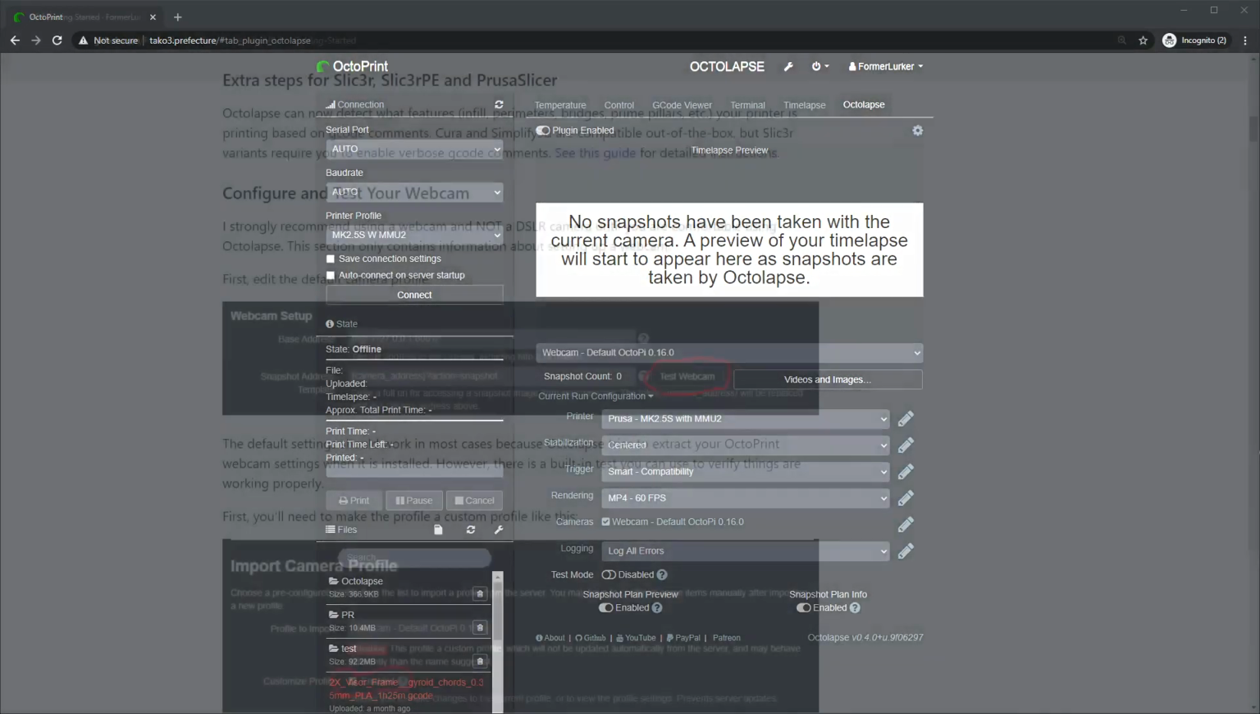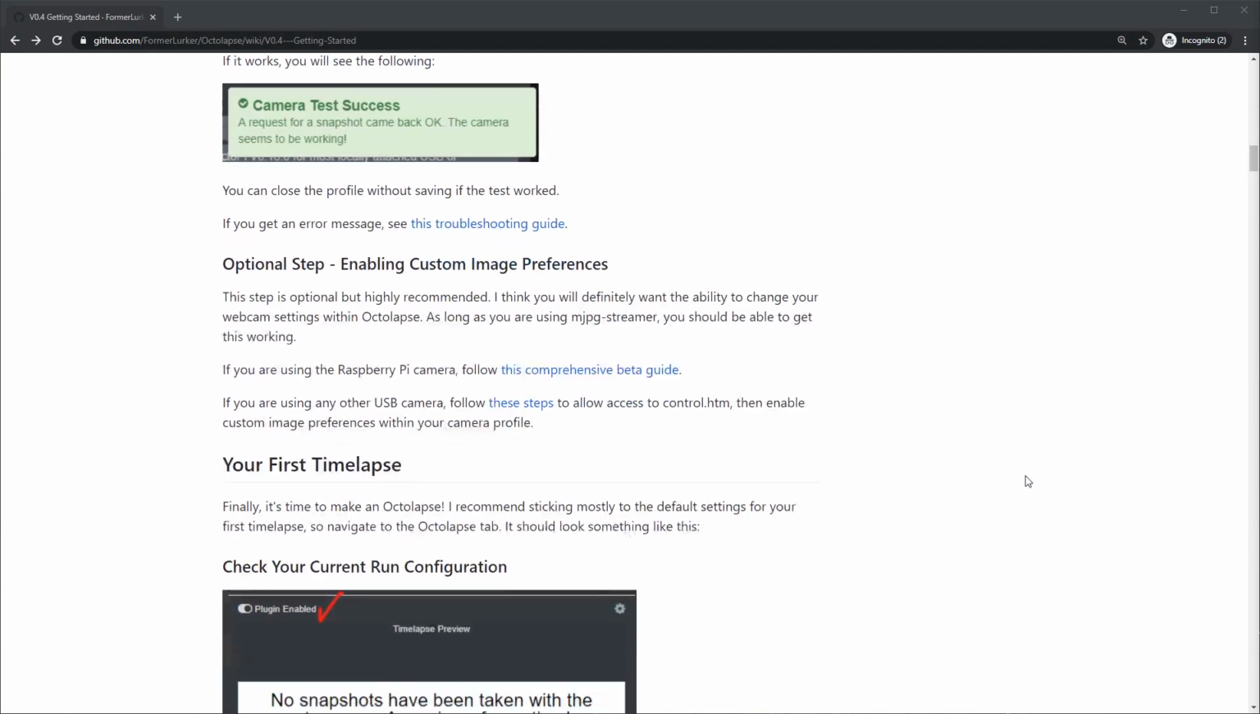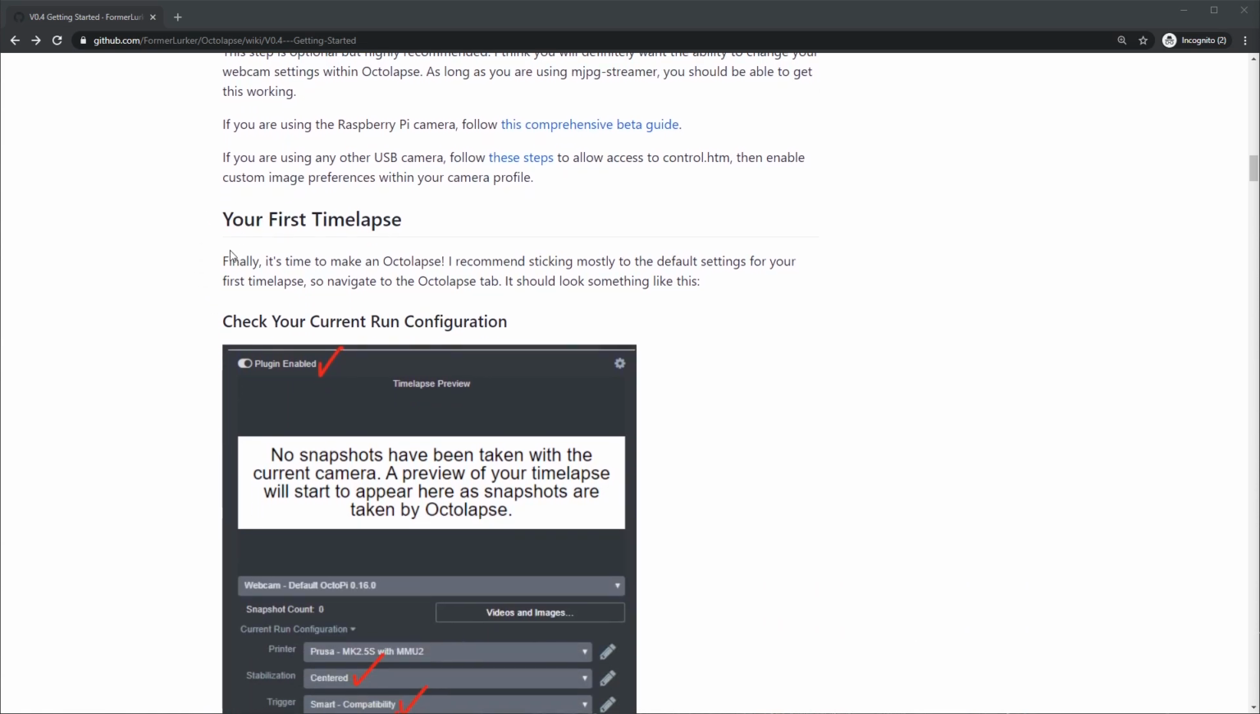Let's go back to the wiki. All right. So there's an optional step here, enabling custom image preferences. I've actually created a guide for this for both USB webcams and for the Raspberry Pi camera. I'm going to drop a link below, and by the time you read this, I may actually have a link to the video right here. So let's just skip this for now, and let's move on to your first time lapse.